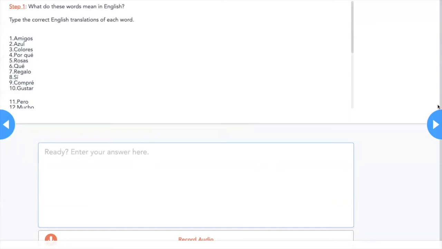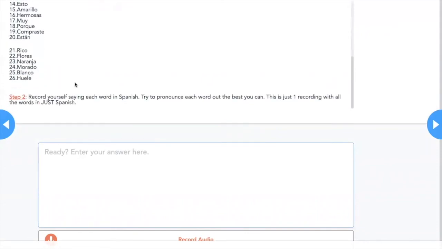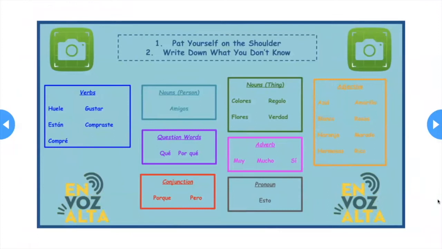As you can see here, they will be doing this on their own. Step 1, they're going to tell me what each word means in English, followed by step 2, which is record yourself saying each word in Spanish. I want them to try to pronounce every single word in one recording. Once they are done, they can submit, and no one can hear it but me unless I share the audio with the class. As a class, we will review the words, their meanings, the part of speech, and we will pronounce each word together.